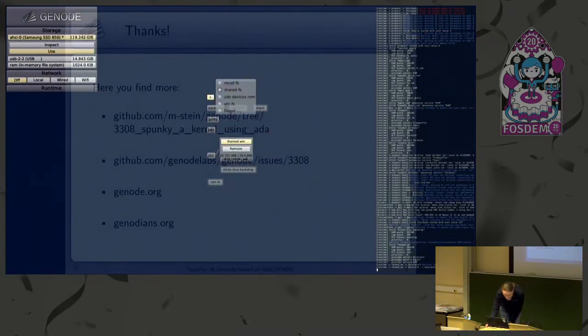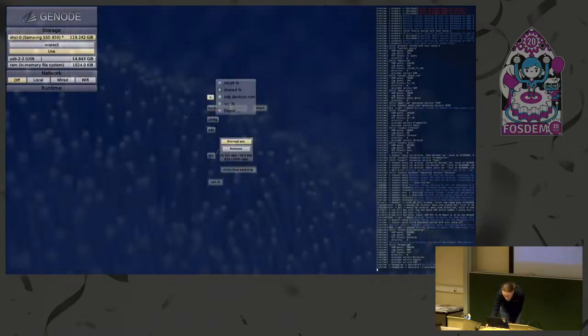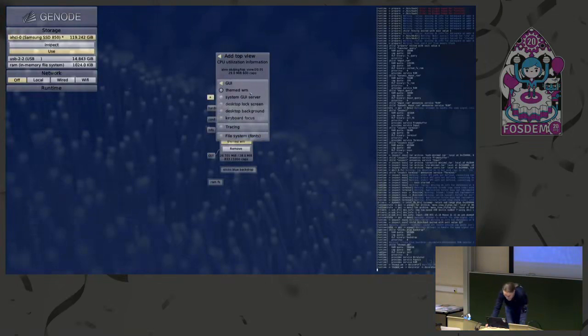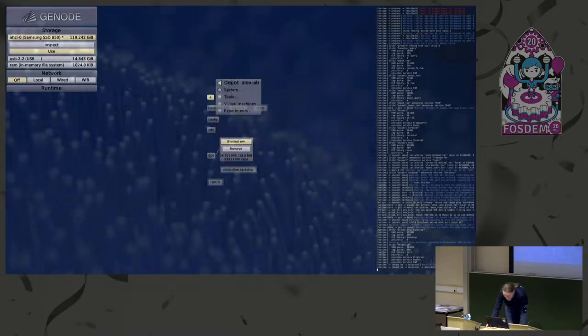And now that I have a VM, I could blend out the presentation. Now that I have a VM, I could start, for instance, tools, a top view that was programmed by Alexander Böttcher, that is also working in our office. Now I give it the theme VM that I just started and the fonts file system. Yeah, I forgot to start the fonts file system. Sorry.